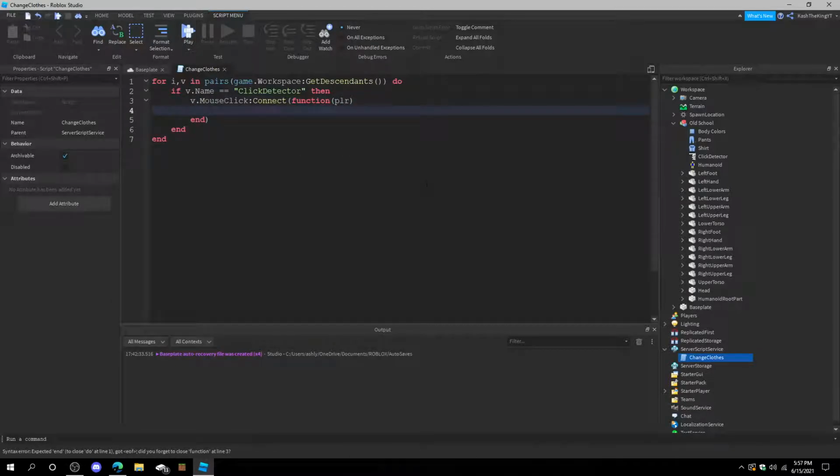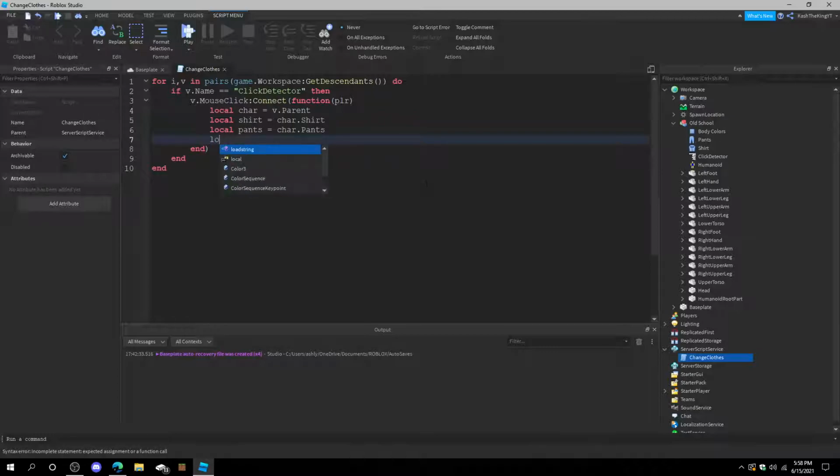player, and then local outfit or local char, which is character, equals v.Parent. Then we're going to do local shirt equals char.Shirt, and local pants equals char.Pants. And then we're going to do player.Character, which we'll have a variable for. Local player character or player char equals player.Character, and we got the player parameter up here.